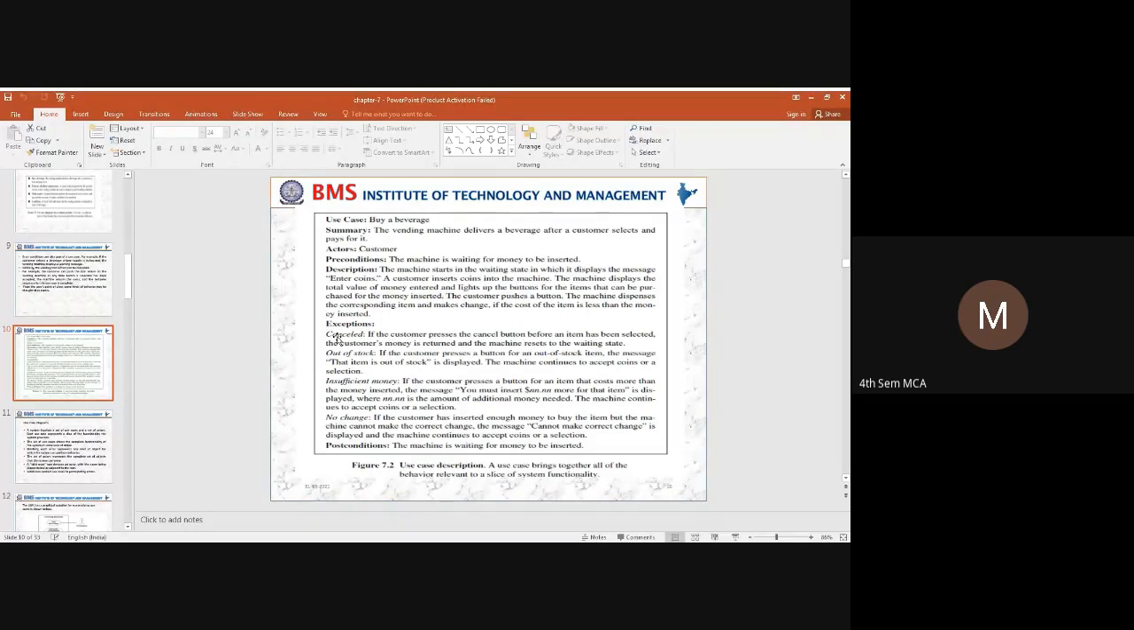So what is a post condition? The machine will be in a waiting state for money to be inserted. That means once the beverage has been collected, the machine will be reset and again be in a waiting condition for the next customer to insert money. So this is how we can describe the use case diagram.